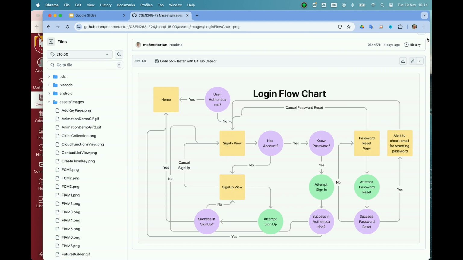Now, in the sign-in view, if the user says, I have an account and I know the password, then I make an attempt to sign in. Oops, I made a mistake in this page. If you don't know the password, it should go here. I'm missing a line here. If you don't know the password, you go to the password reset view, and then you attempt a password reset.